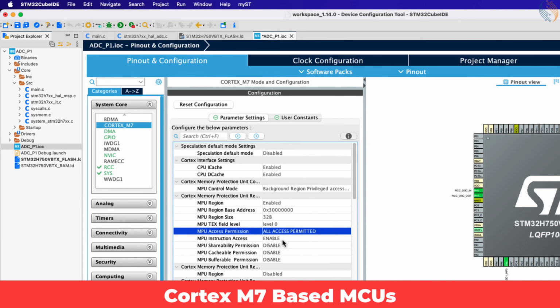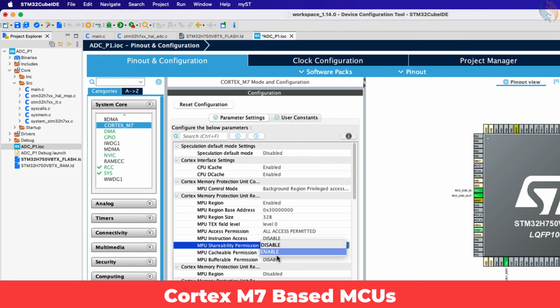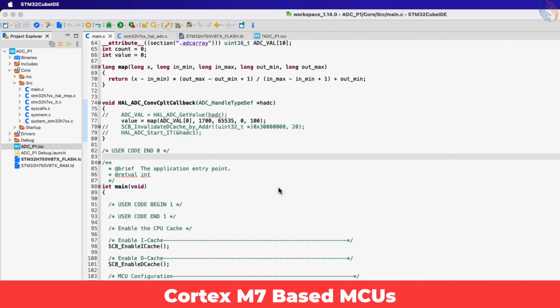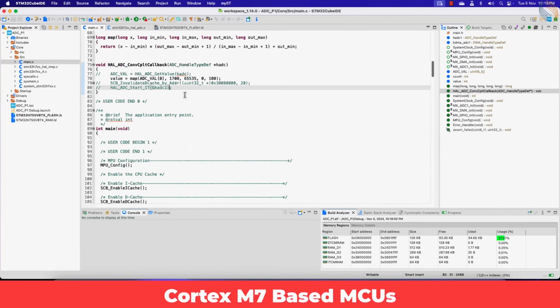Set the access to all access permitted. Disable the instruction access, enable the shareability permission, disable the cacheability permission, and disable the bufferability permission. That is all for the MPU. Click Save to generate the project.